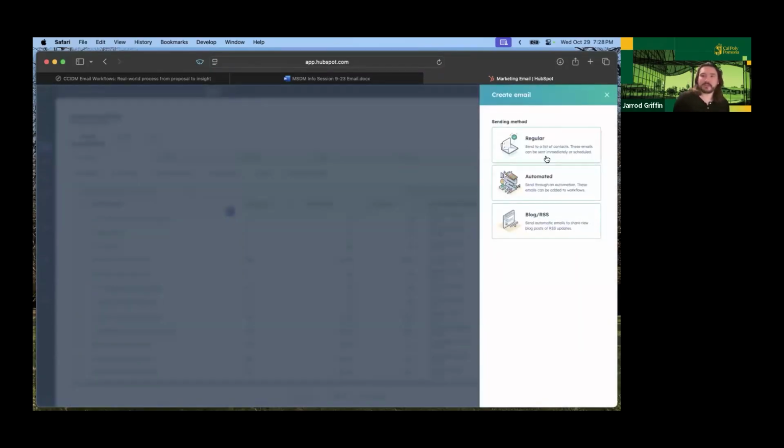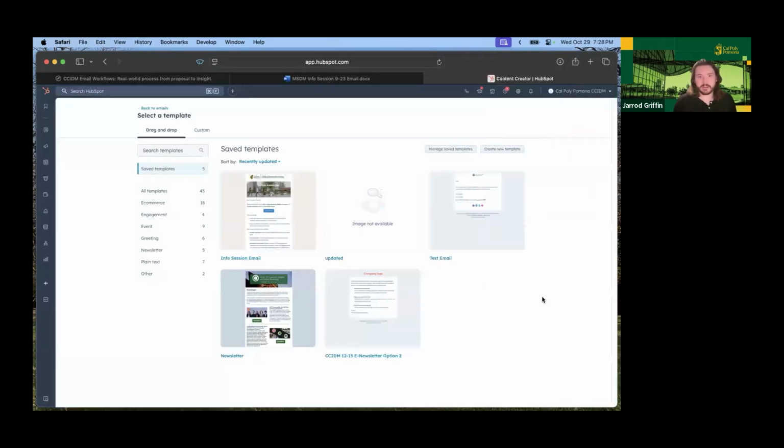And then there are some options: regular, automated, and blog. I've not really messed with the blog. I don't think we're going to use it often, but the automated email we'll talk about later. So since we're just sending these on a one-on-one, one-off basis, we'll just go for regular. And then there are some templates.